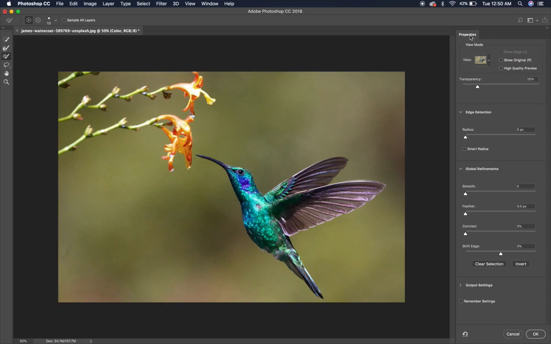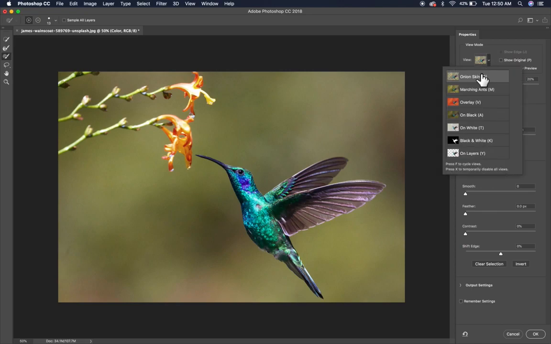Over here on the right hand side, you'll see that there's the properties panel, which gives you a lot of different options, and on the left there's a whole other toolbar, and that toolbar gives you a couple different selection tools. So the first thing I'm going to show you is the view option. The first option is your onion skin, which just means that anything that you didn't have selected is very thin and see-through. The next option is your marching ants, which is what we saw on the page before, out of this dialog box. Then you have your overlay.